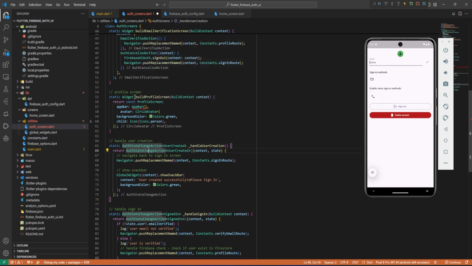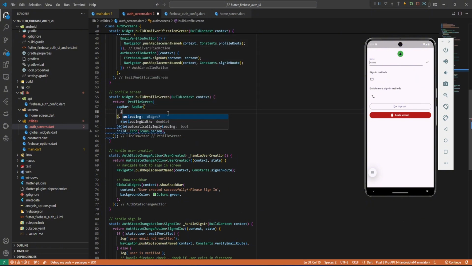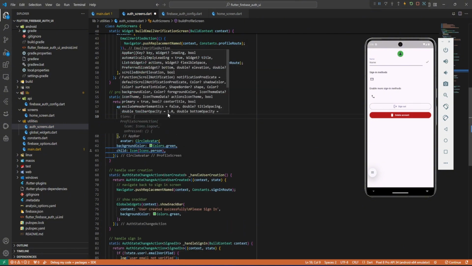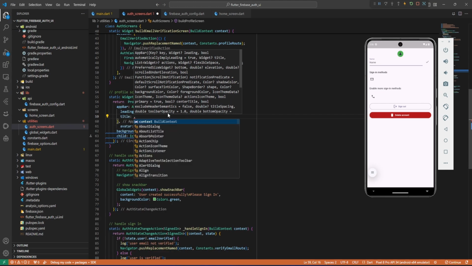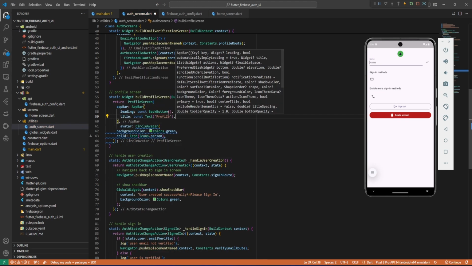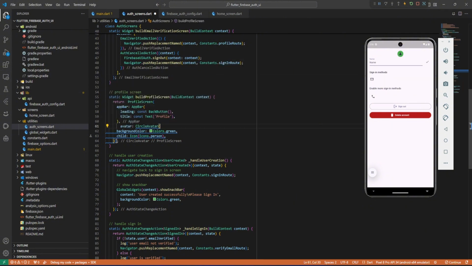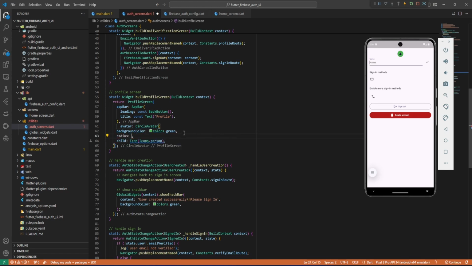Let's see. Okay, because we need to remove this constant keyword here. App bar, and then the leading, we can just put, do we even need the leading? Okay, maybe, yeah, let's have a constant of back button. Okay, and then the title, it's going to be a text which says profile. Then now we know that we are going to change that. So okay, maybe let's give it bigger radius, let's do 60.